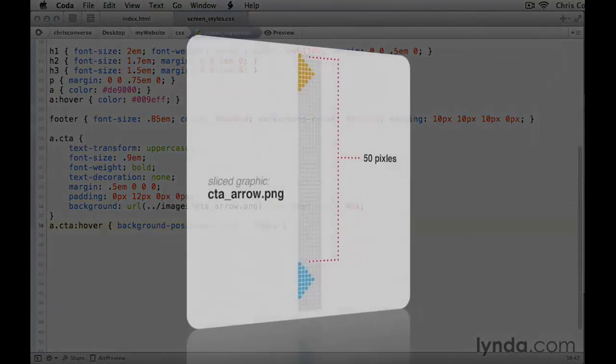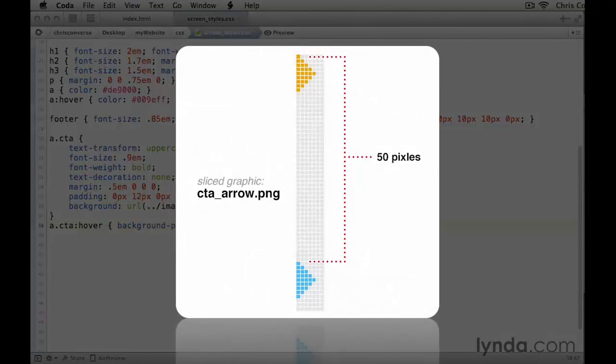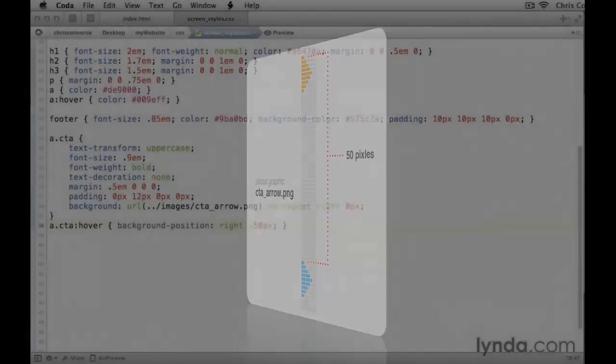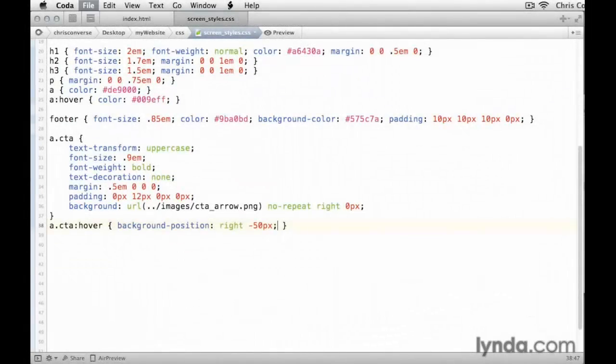If we were to take that slice and measure the top portion of the arrow that's orange in that Photoshop slice and measure down to the top of the blue area, we would come up with 50 pixels. So this is the amount we want to shift that sprite when somebody rolls over one of those call to action links. So let's hit File Save.